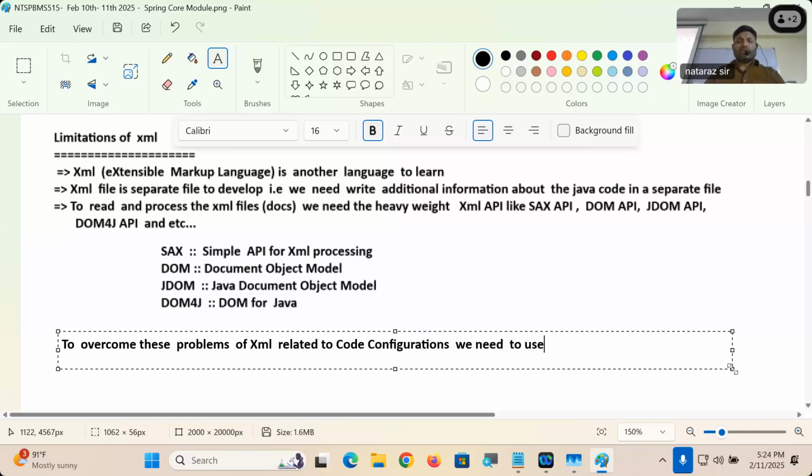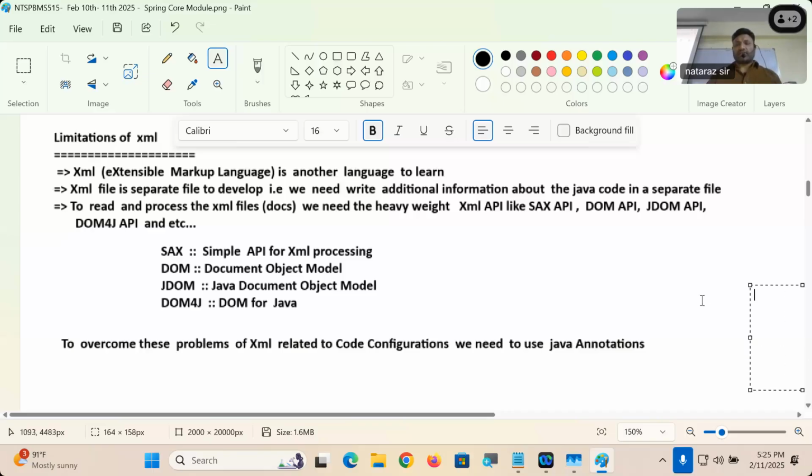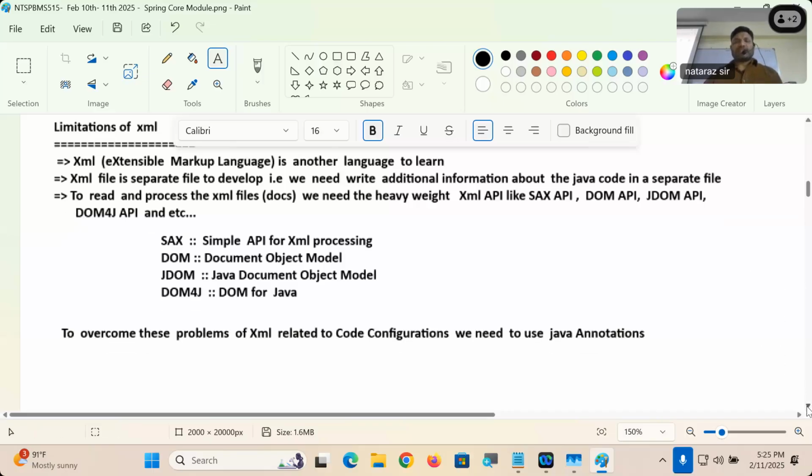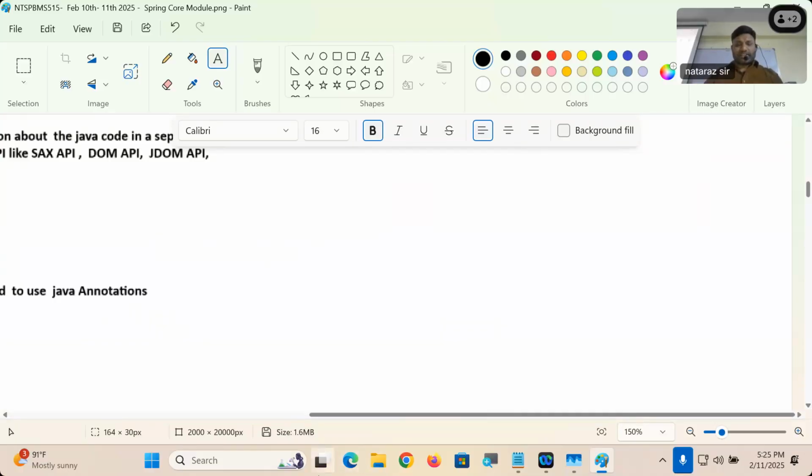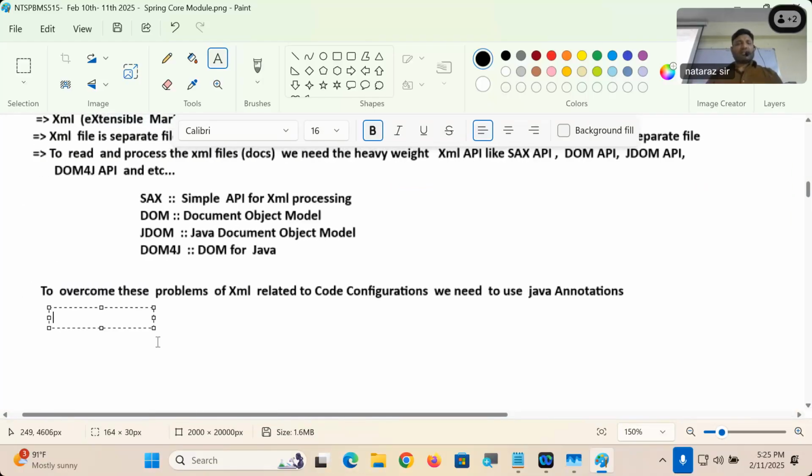We need to use Java annotations. What annotations, guys? Java annotation. Okay, now concentrate. What's the syntax of annotation, my dear? At the rate. Online students, please focus.